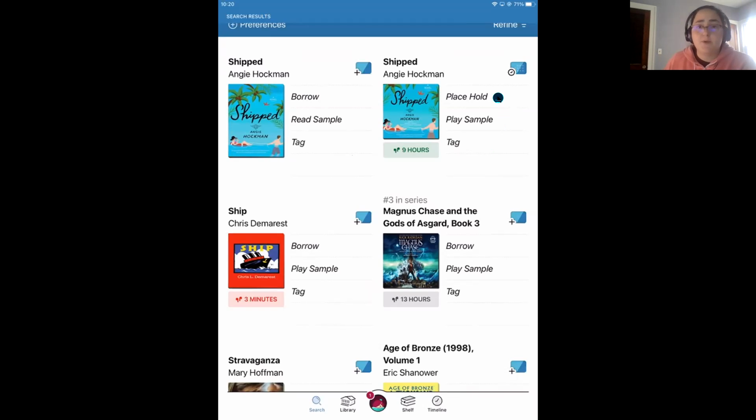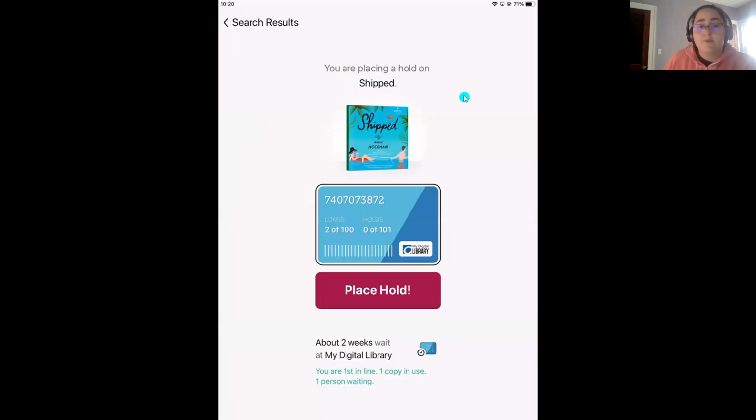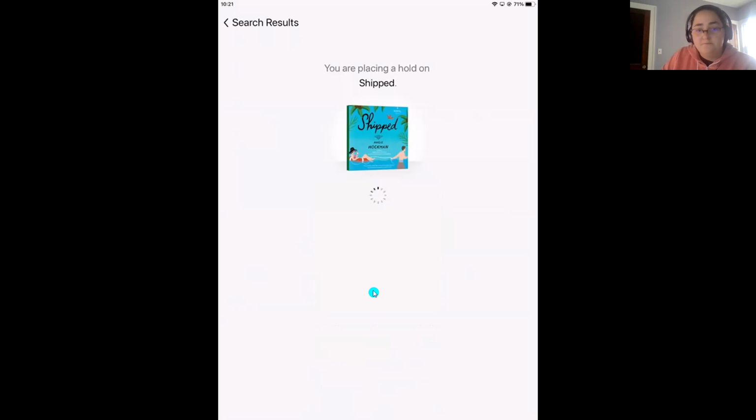Now, it's a very simple process to join the waiting list. All you have to do is tap on place hold, and that will bring you to the confirmation page here. On the confirmation page, you'll even get a little peek of how long the title will take to get to you. This is an approximate time that it would take. And then we can tap on that big maroon button there to confirm.